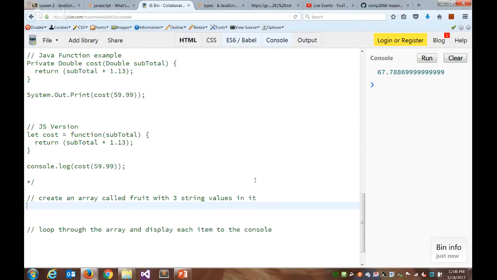So you're going to need a for loop. These are strings, so you need some kind of delimiter around those to indicate they're strings. Yes, right.